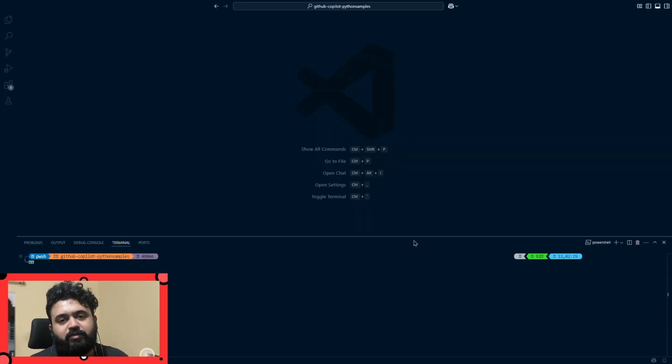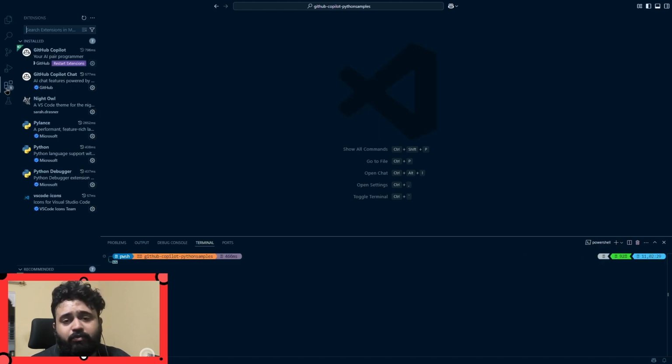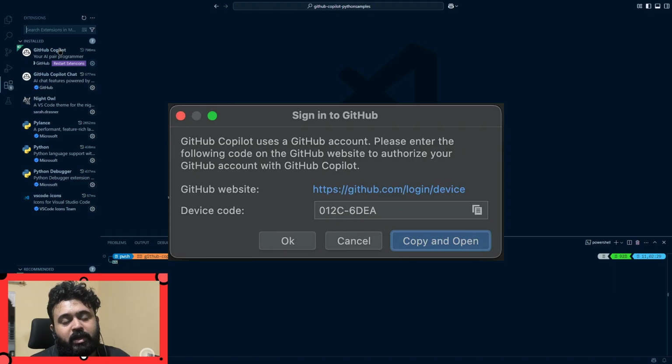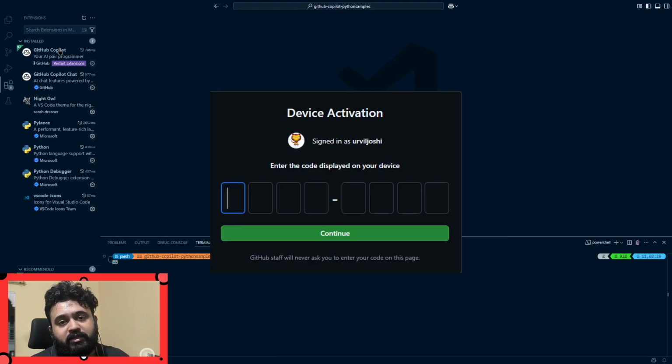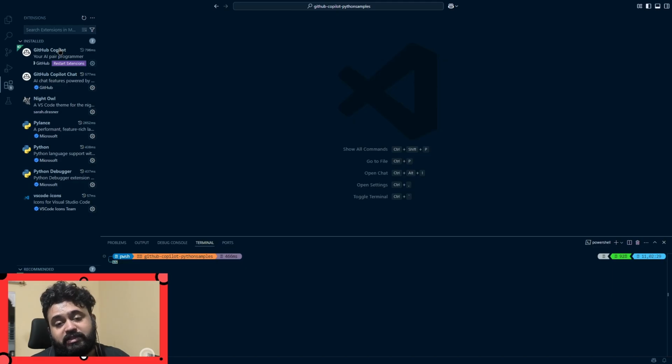For the installation of GitHub Copilot, I'm not going that deep because it is very simple. You just have to click on the extension button of any IDE, be it VS Code, be it IntelliJ, and you have to search for GitHub Copilot. As you can see, I have already installed it. Once it is installed, you just have to log in with your GitHub account. An 8-digit code will be there in your IDE, which you have to enter there, which will give your IDE permission to access GitHub Copilot. And then you are good to go.